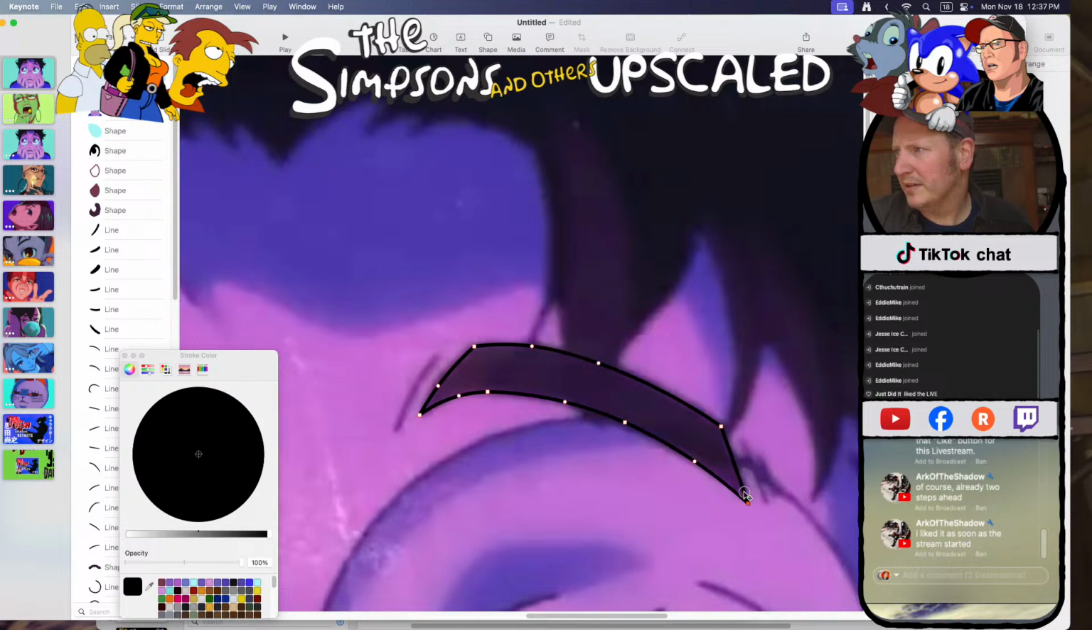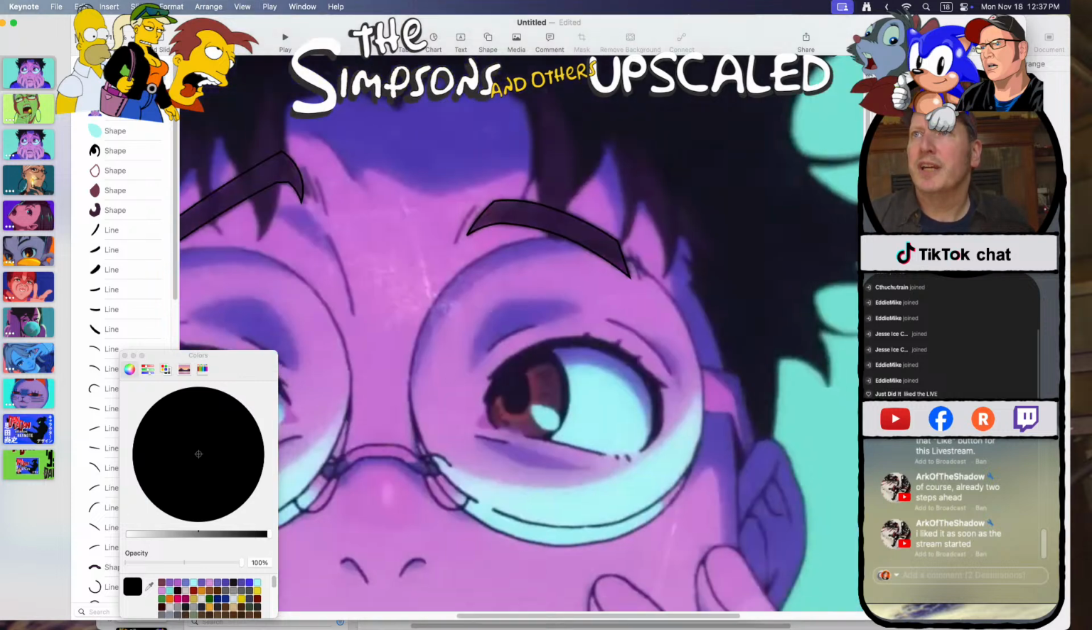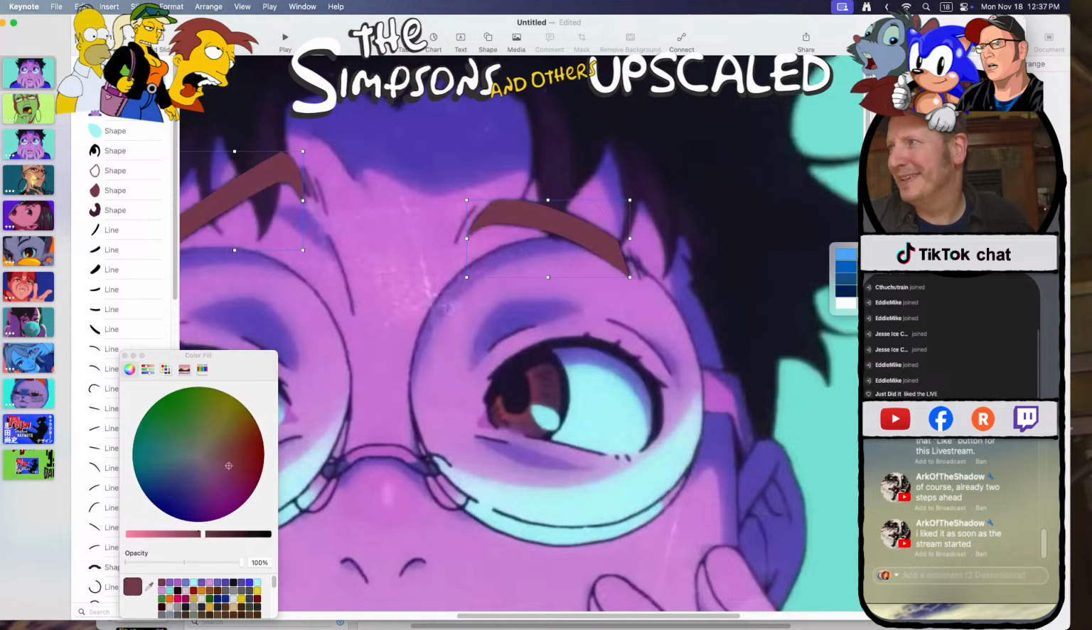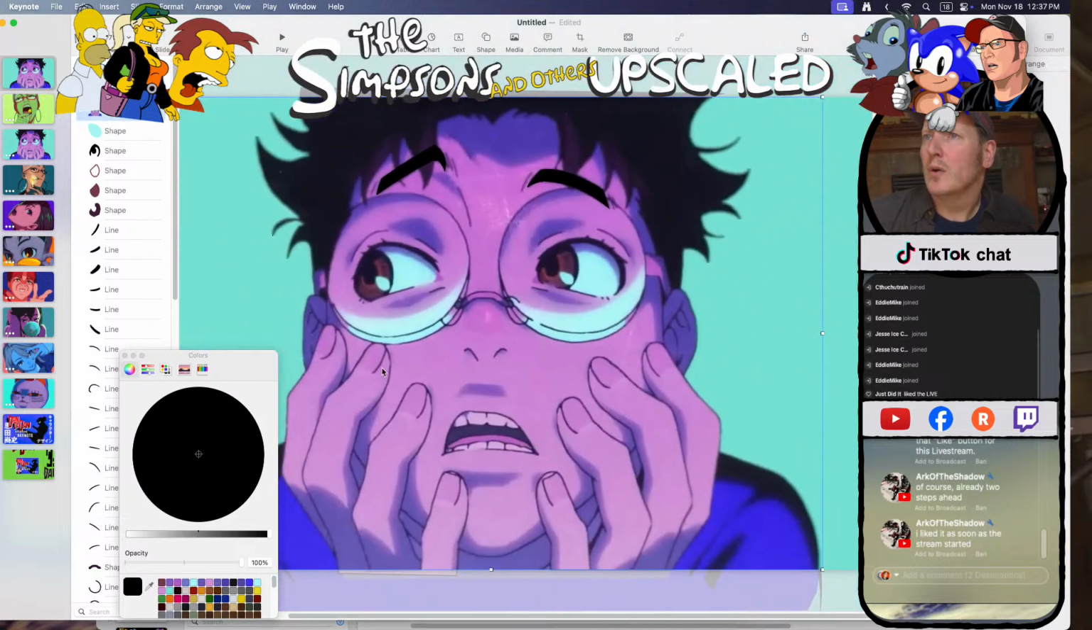This seems a little lighter than his hair, but I don't know if we're going to worry about that. Okay. Both shapes, get them filled. No border, color fill. That's no. Okay. Okay, that's fine. Let's get rid of you.